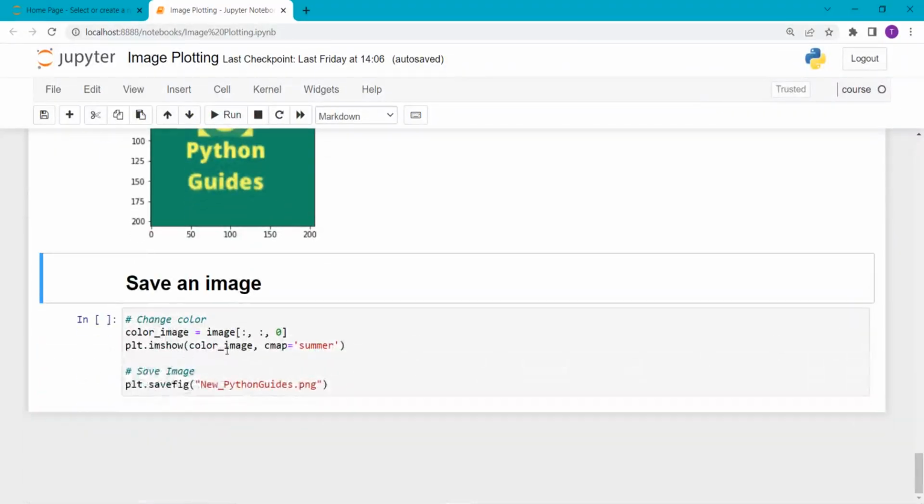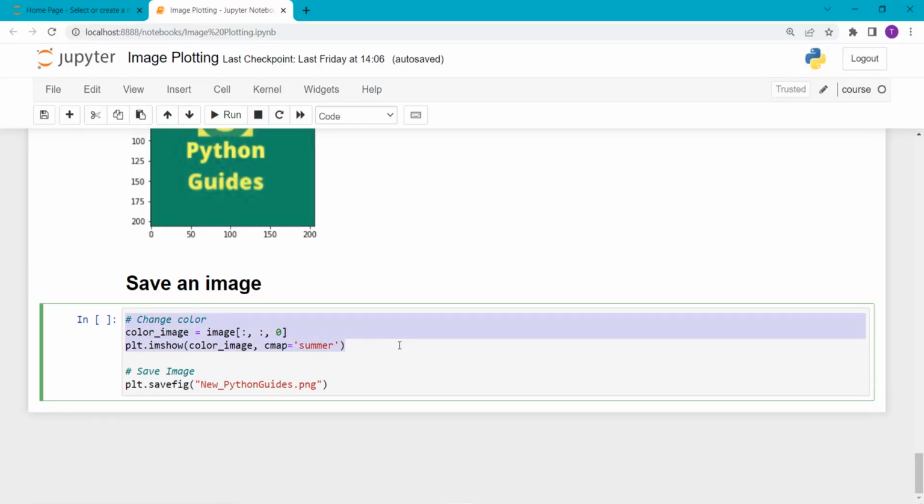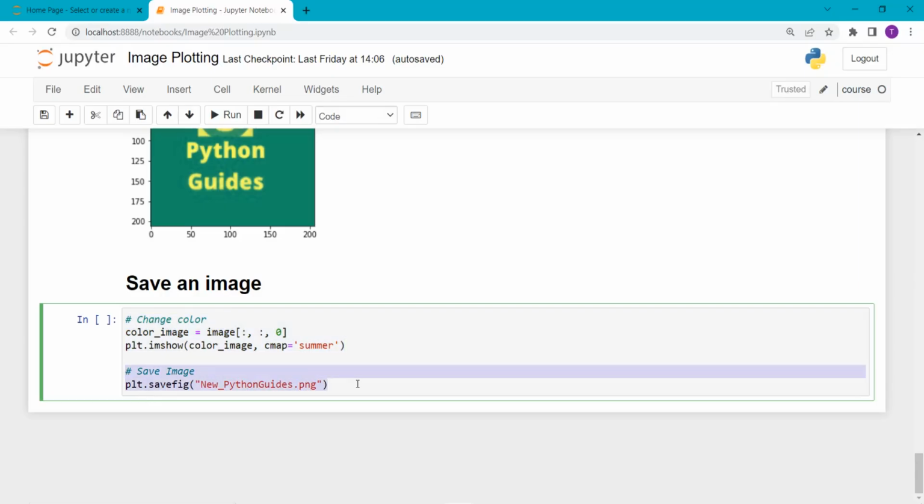So in the last we will learn to save an image. For this I use the above code same as it is, and in addition to it I call the plt.savefig function and I pass a name for the image under which I want to save it. For this I pass new_python_guides, and I want to save this image with a PNG extension, so I pass .png to it.